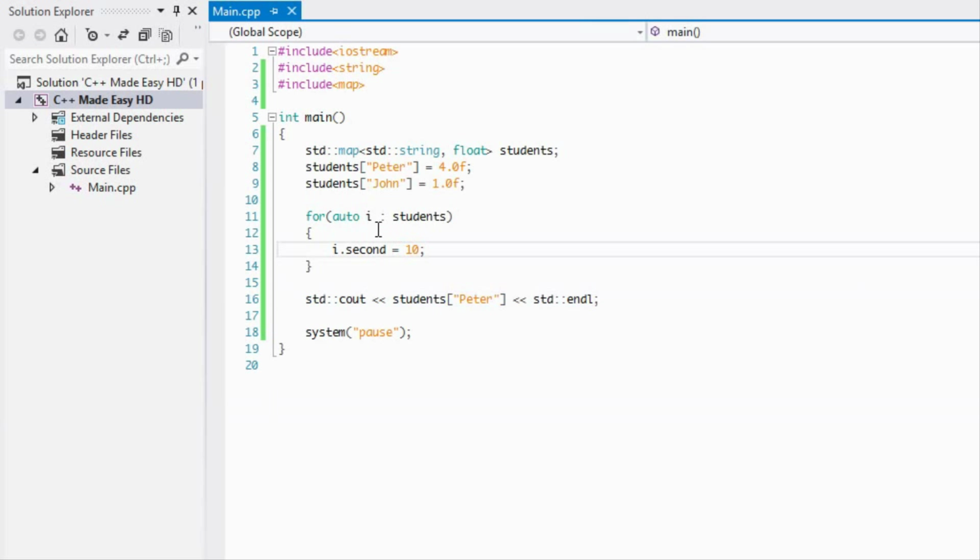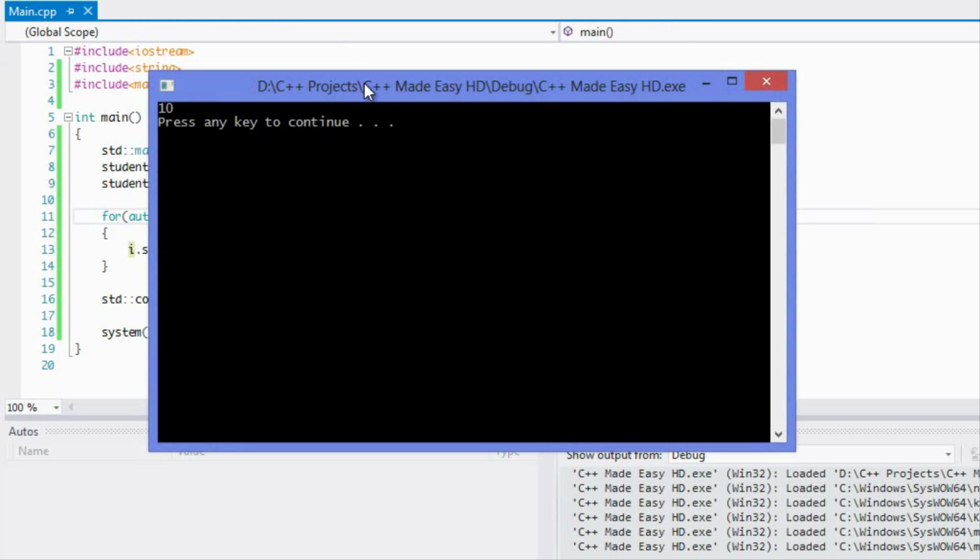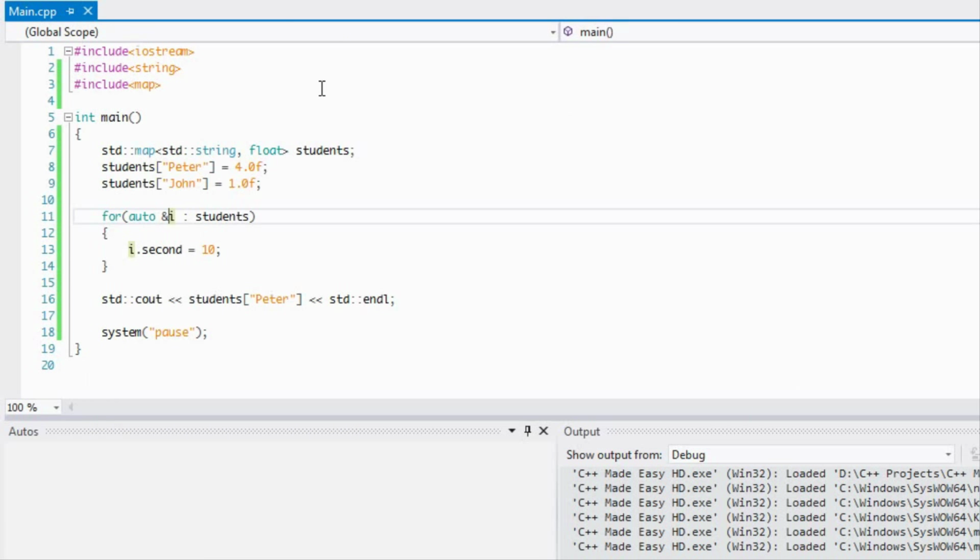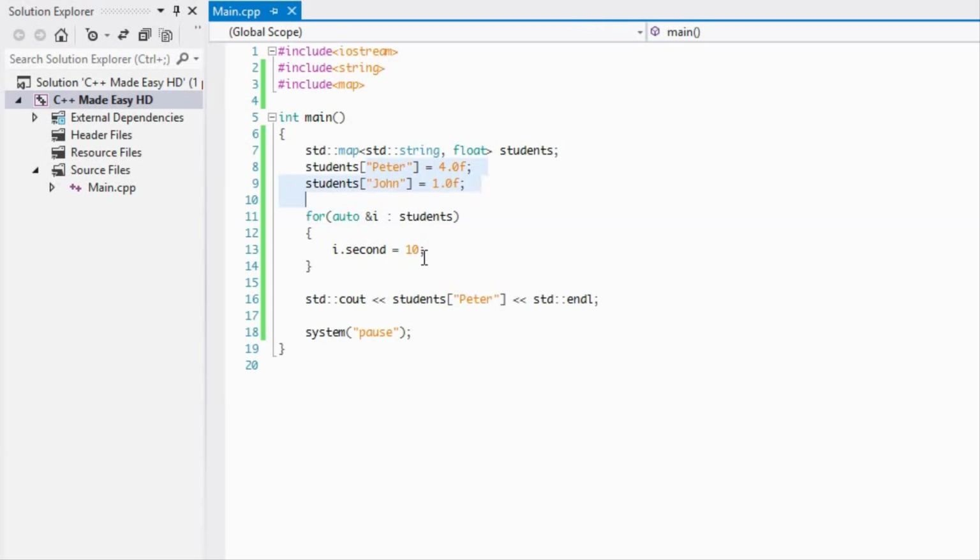The reason being is that it doesn't have a reference to it, so it's just making a copy of it. So if you want to change an element value, you just put a reference to it. And we run it again, and the value we should be getting is 10. And as you can see, we get the value 10. So that's exactly how it works.